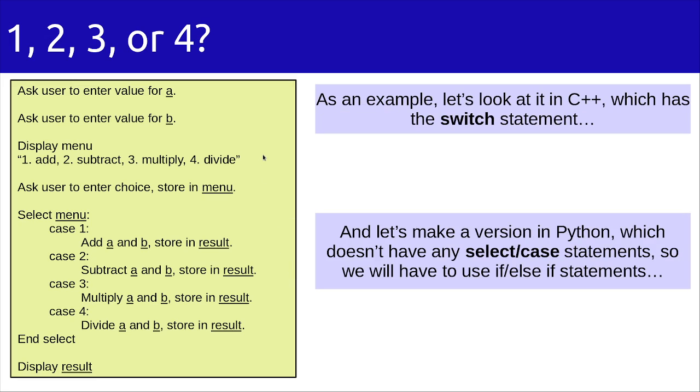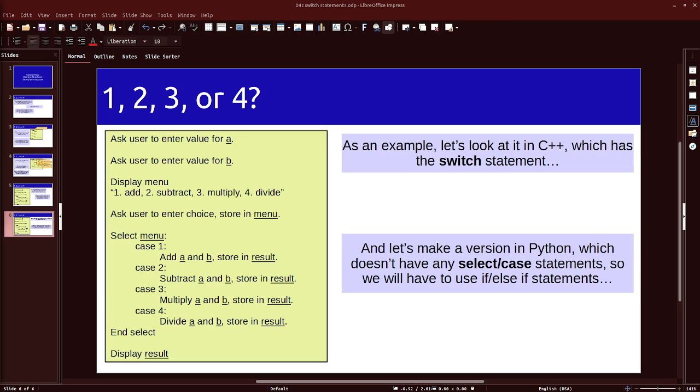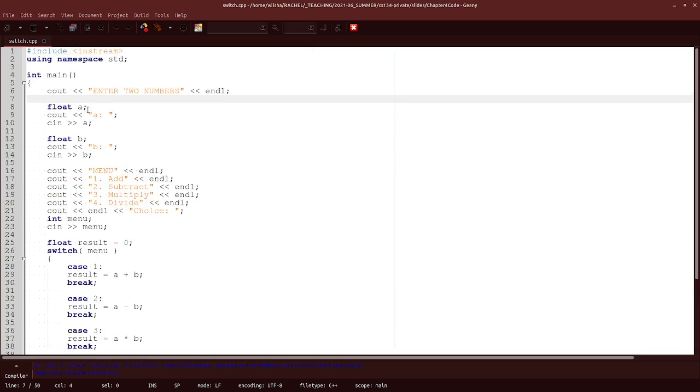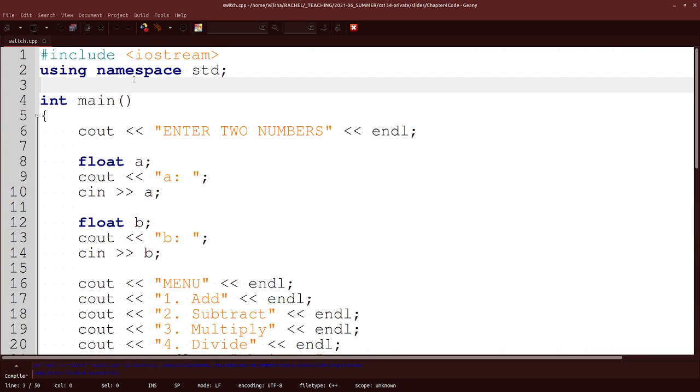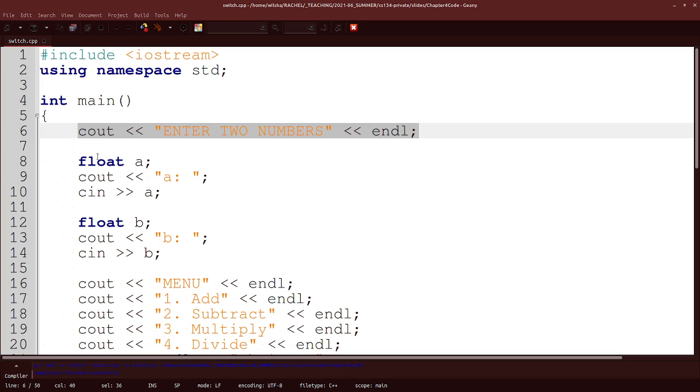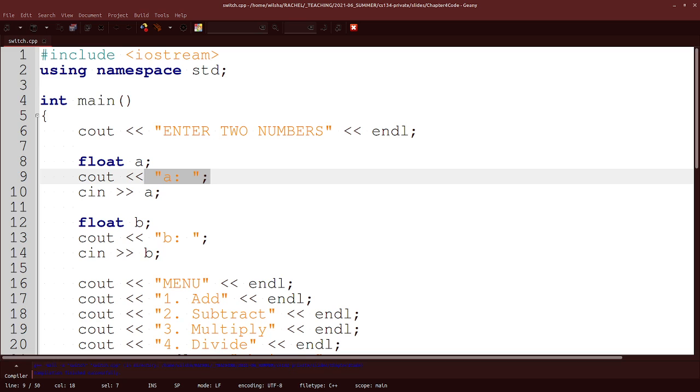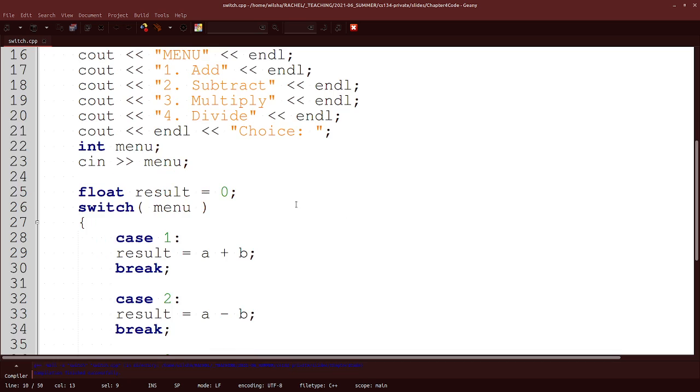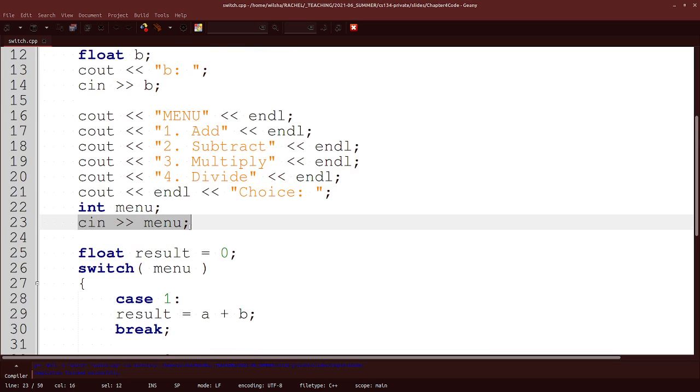And so we can look at what this would look like in C++, and then let's implement the same thing in Python, but without the select statements. So here's some C++ code, but don't worry if it looks really foreign. A lot of languages these days are C-like languages. C Sharp, Java, C++, these will all look kind of similar to this, but the idea is this is an output, like a print statement. This says enter two numbers. I have to declare my variable A. Again, you don't really need to understand what all this is doing, but it says display A, get the input and store it in A. Here's a menu, get the menu input.